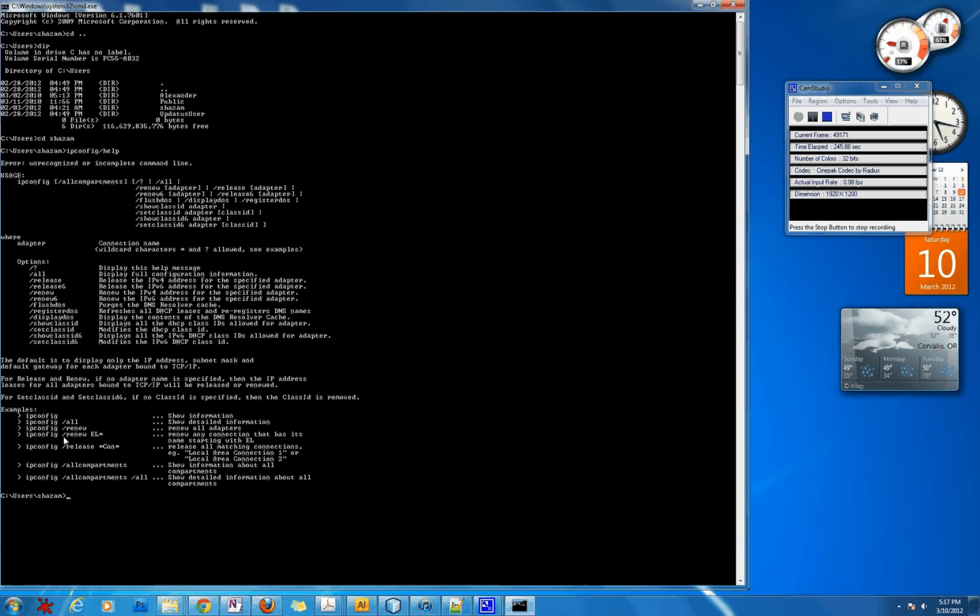The /renew and /release are pretty important. Sometimes, like if your connection is lost or something malfunctions, or you need a new IP address or something like that, you can run one of these commands, and that will help regain your network settings and that sort of thing.